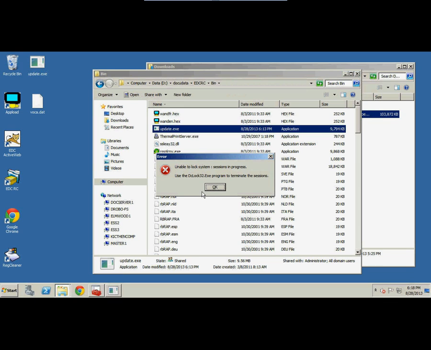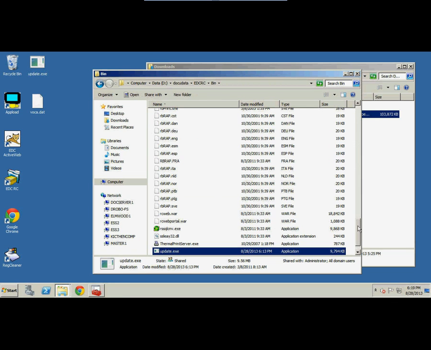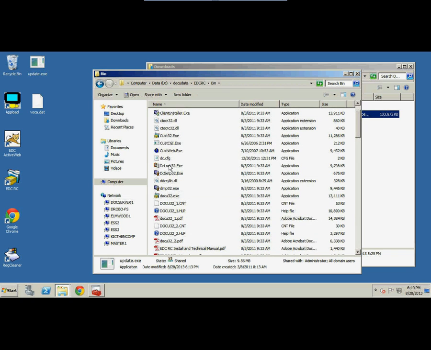Oh, this happens a lot. Sometimes, like earlier on I opened my Docu32 and crashed it, so it kind of thinks there's a session in progress. I'm going to have to kill it via DC lock 32. It happens a lot, so I need to go back into my DC lock here.